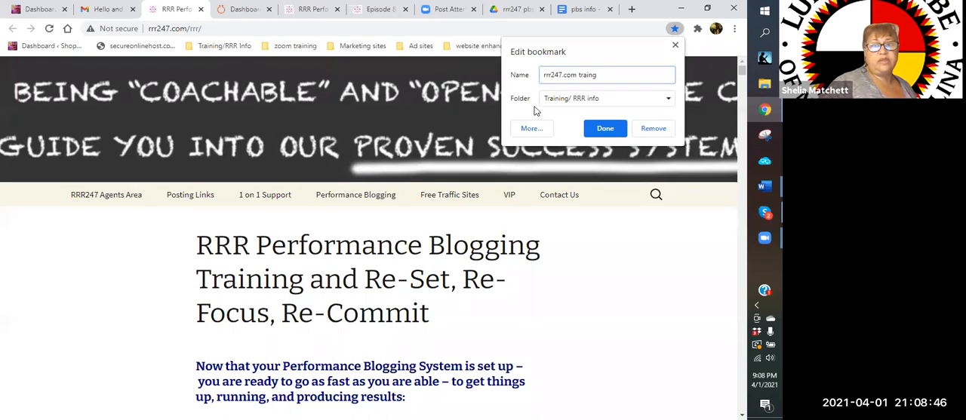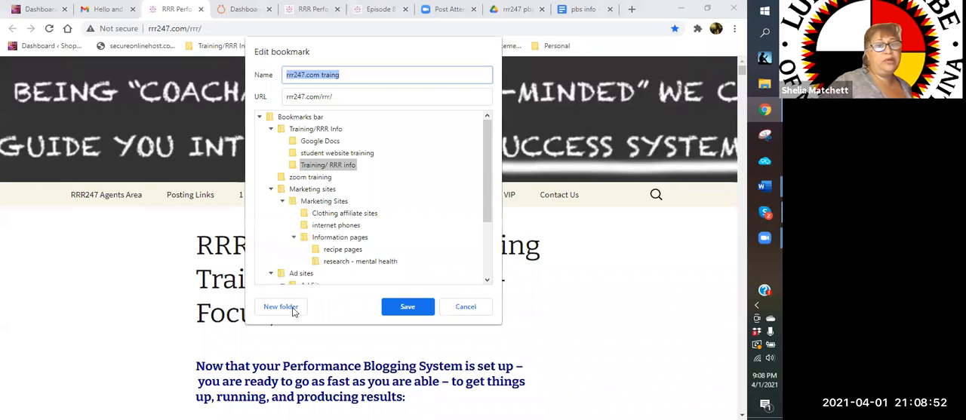Okay. And it's already got a training folder, but I'm going to act like we don't have one. So I'm going to come down here to more, and I'm going to click create a new folder. Usually, because I already have all this here, it's going to fall right up underneath your bookmark bar. And then you just label it your training, RRR247, whatever the site is, .com.